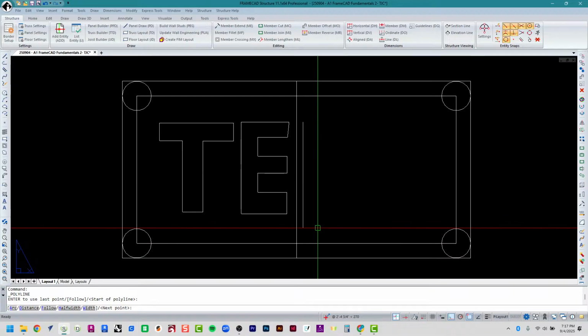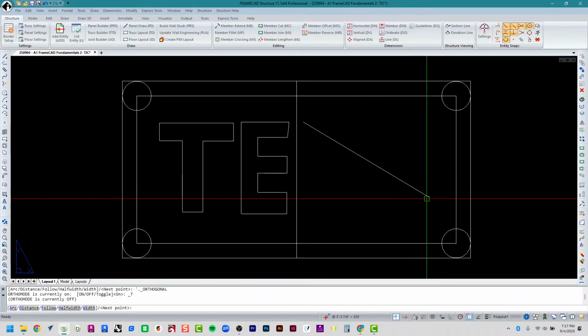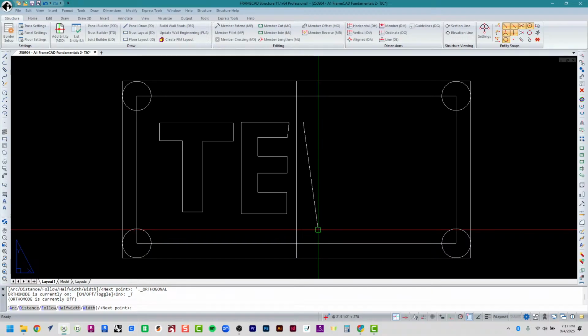Okay. Now I need to draw a V. A V has angled lines. So for this, I can turn ortho off. And now I'm able to move freely, right?